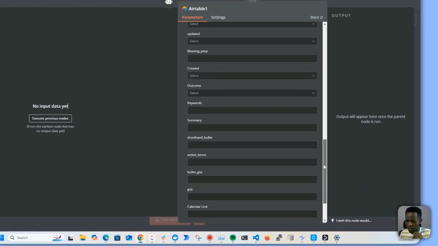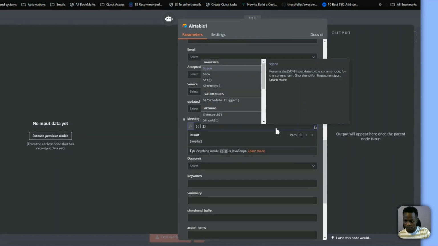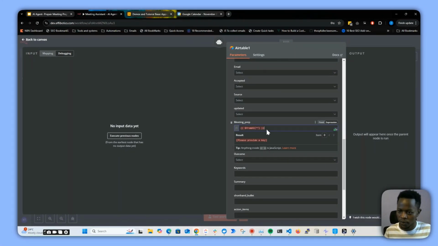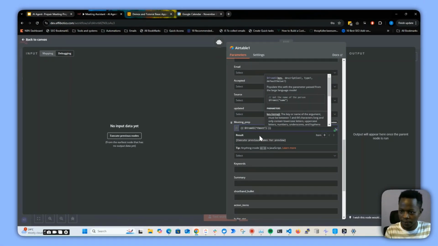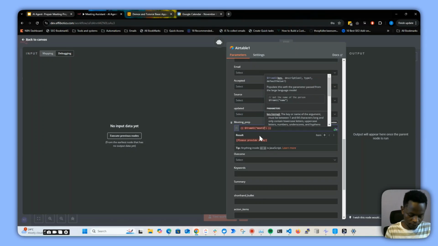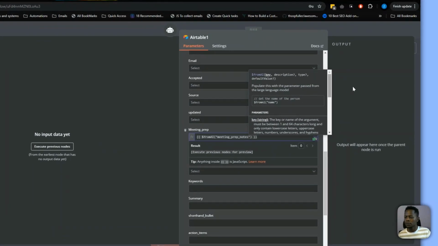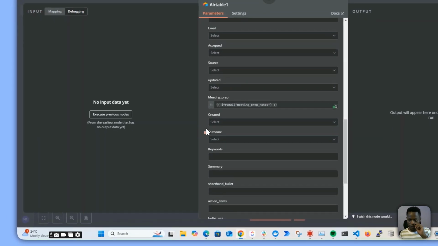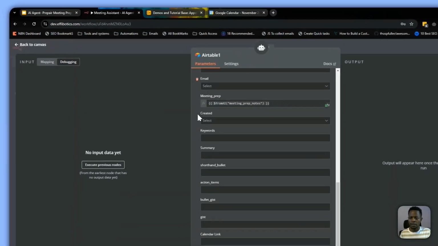whereby we'll have the meeting prep. Let's see which fields we have for meeting prep. Here we go. We'll come again and say from AI, and what we need is the meeting prep notes. So if we are to run this one, we'll try to remove these extra fields. Then this one might give us some errors.